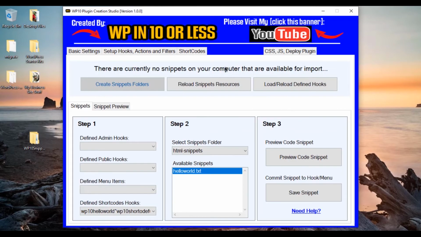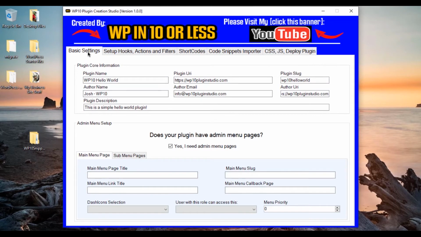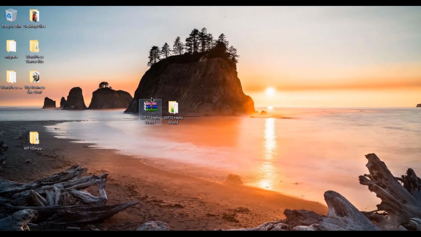Shortcodes, like I said, code snippets importer, CSS, JS, everything you could ask for somebody who's trying to build just a really cool basic plugin, and then be able to just go out on the internet or from your own code, find snippets of code that you want to use in a plugin, figure out how you want to combine them, commit them to all the hooks you want to place them in, hit go, and now you have a plugin ready to install just like that.